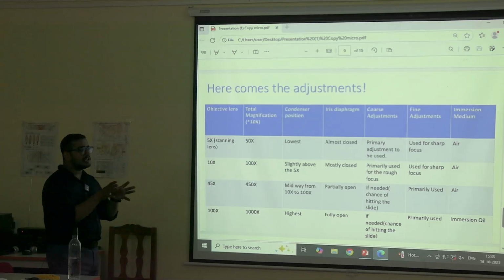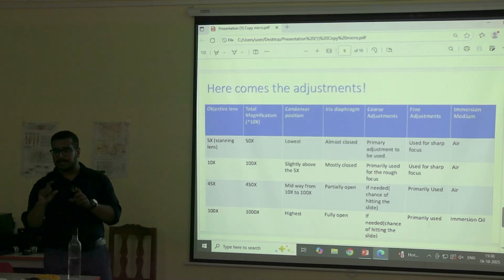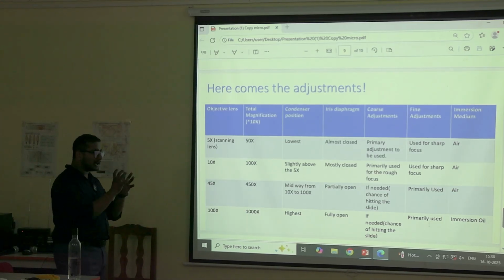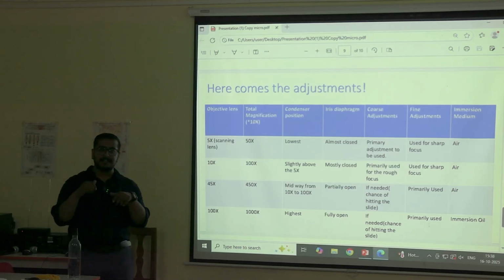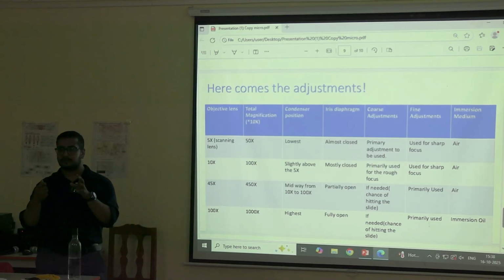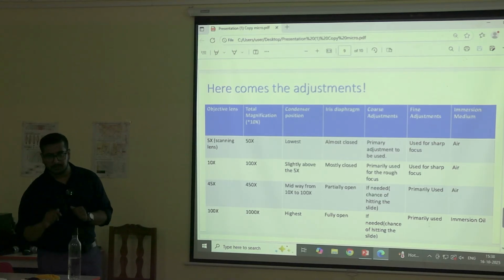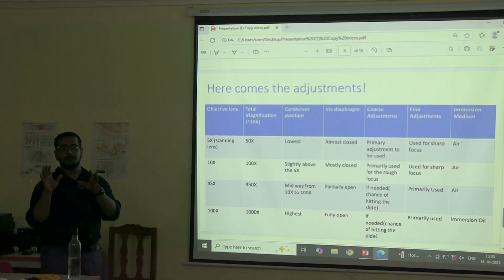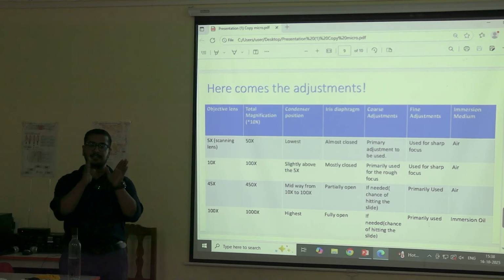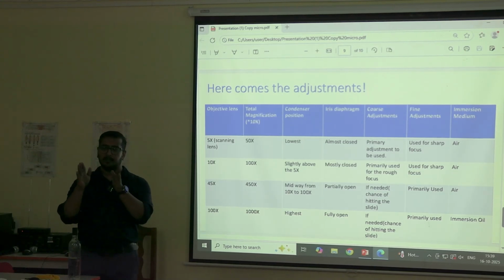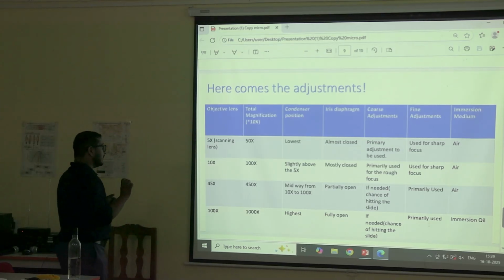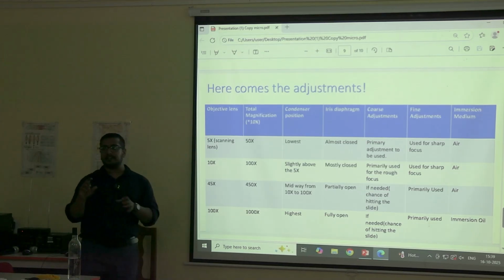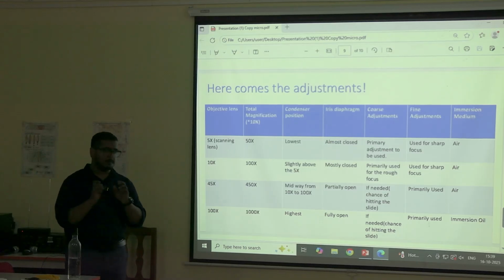So when you are basically using the 5x objective lens, you have to keep the condenser position in the lowest position. There is also a knob through which we can actually adjust the illumination part, mainly the condenser. We can adjust it. You people will be demonstrated here. There you people will be described about everything. So the condenser position is basically you have to keep it in the lowest position, right?